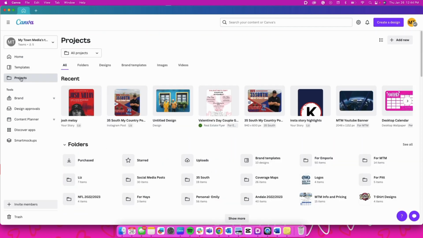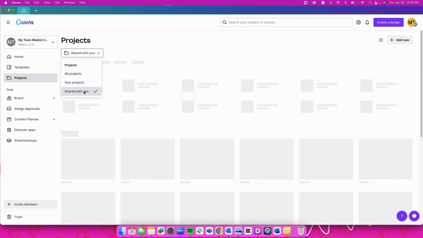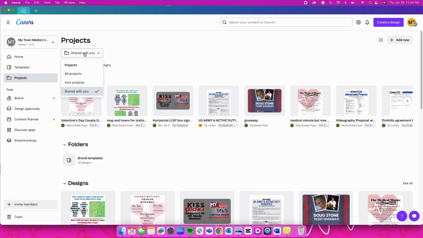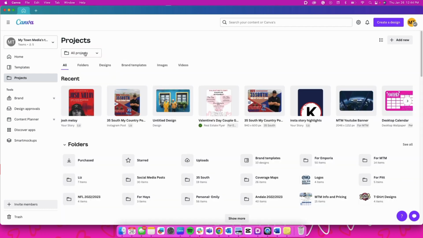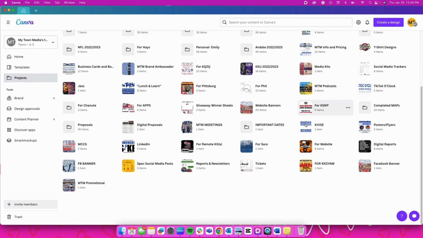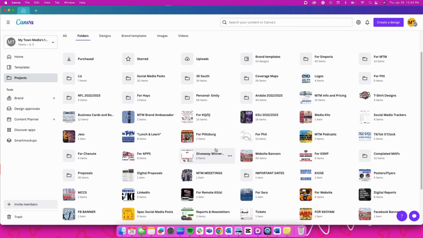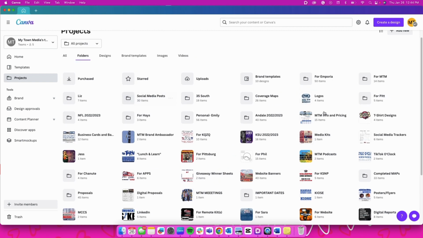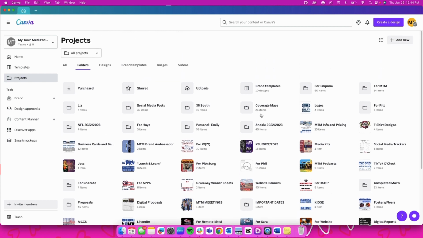Then we're going to go into our projects. This is where you can either see all of your projects, just the ones that you have made, or projects that have just been shared with you. So I personally always view mine in all projects, and then I move mine over to folders. Like I said, I have a folder for everything I've ever done. Some of them only have one item in them. I make a folder for every design. Every design goes into a folder. It's non-negotiable for me. So this is where I come find mine a lot of the time.